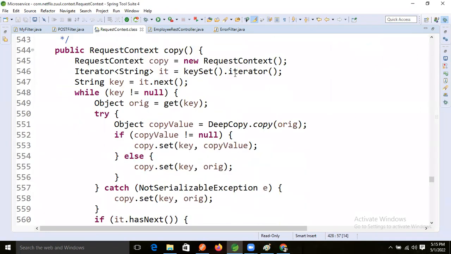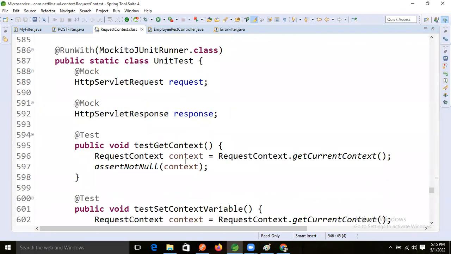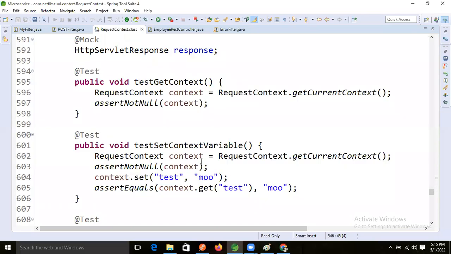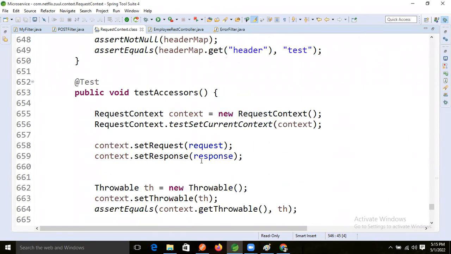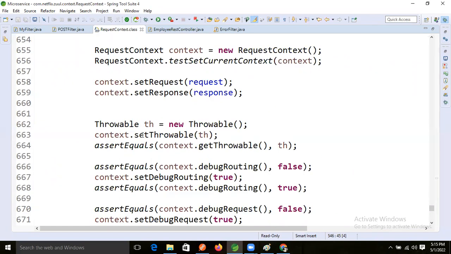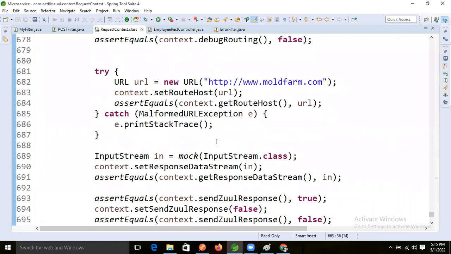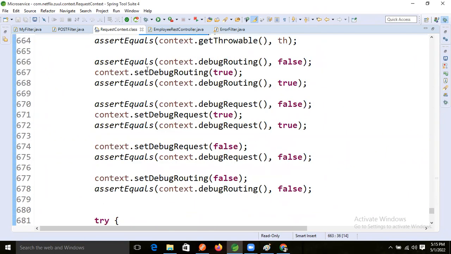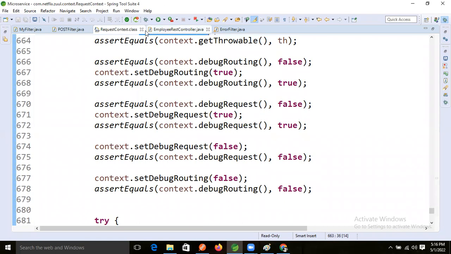Request context, yeah. Iterator is there. Yeah, set throwable is there. No, set throwable, this one is no. Okay, no issue, guys, no issue. What will we do now? I want only Joule exceptions, right? Joule exception, I want to handle only Joule exception.